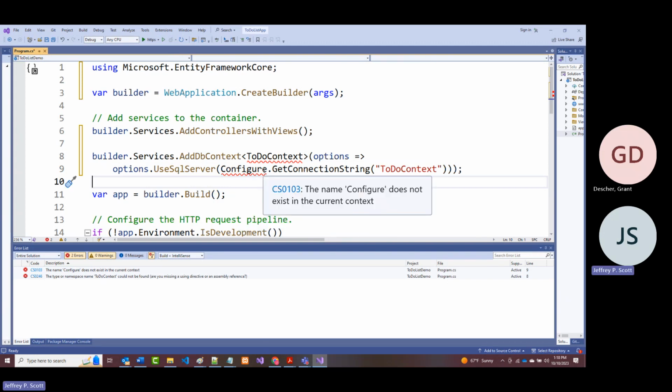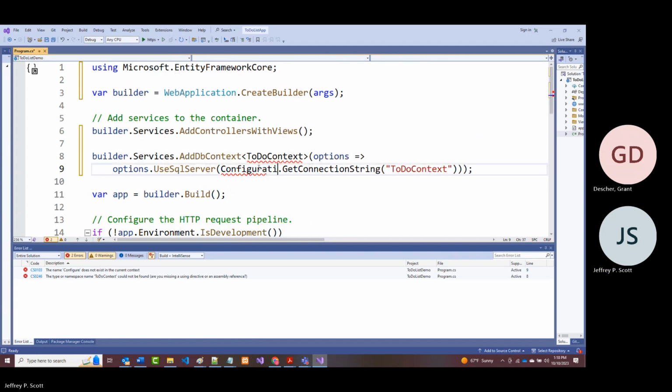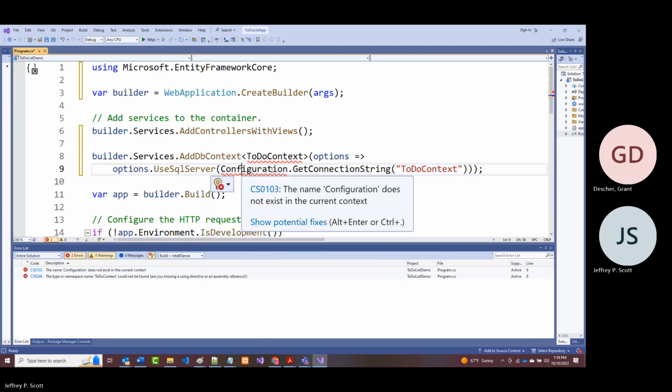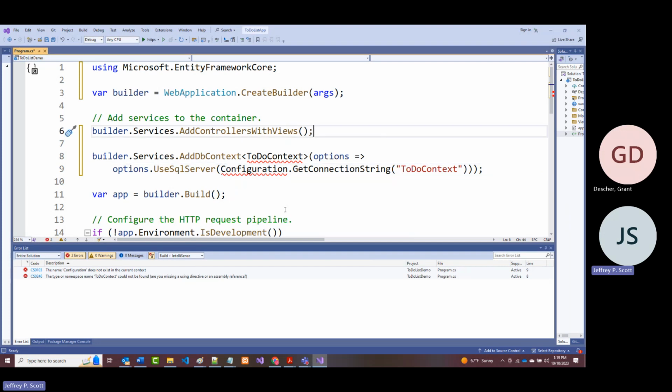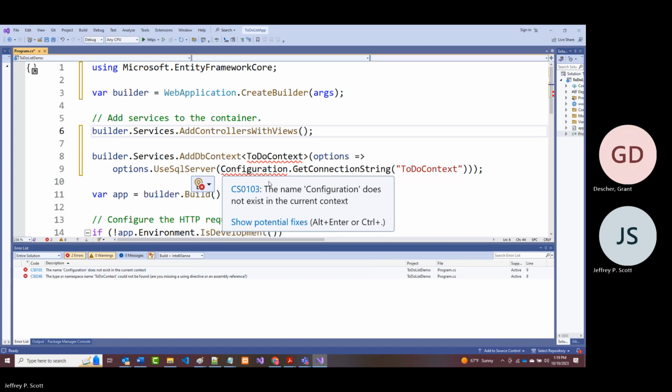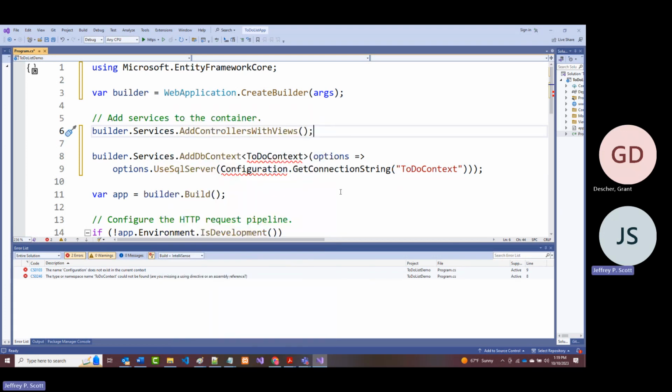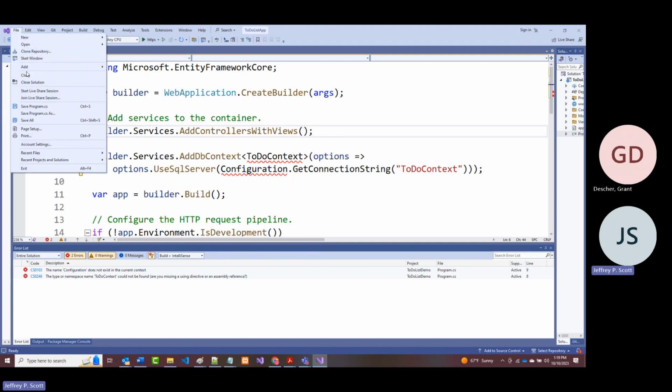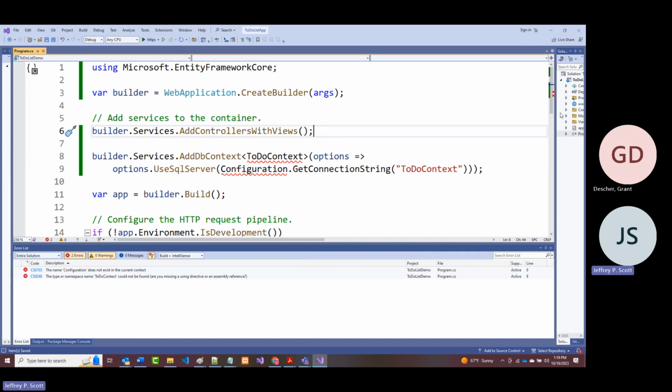That's Configuration, not Configure. I think that's correct, though, the way it is. Dot GetConnectionString. Again, hopefully this will flush its way out once we go in and create the ToDoContext file. All right, so I'm just going to save this, but I'm not going to close it, so I can look at it later.